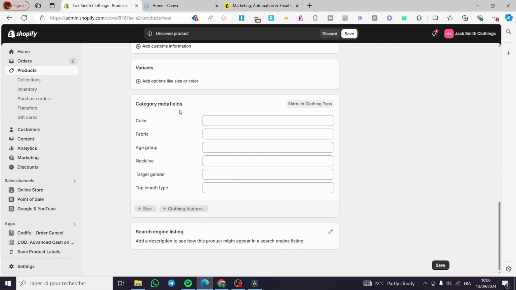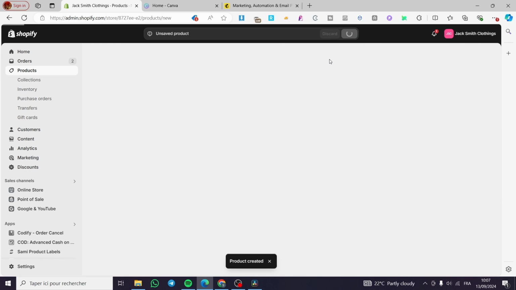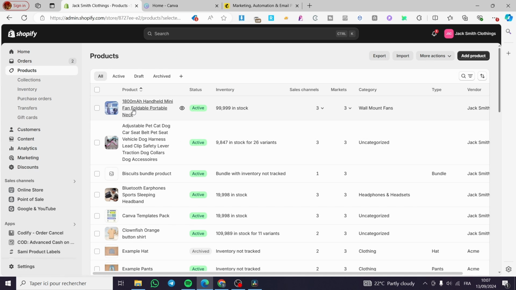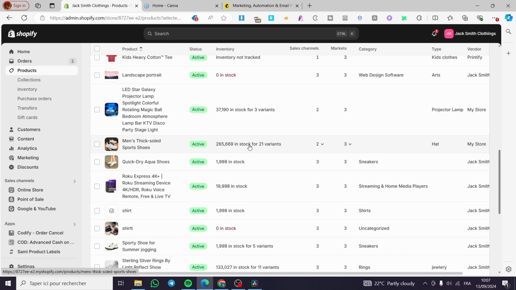Here we have the category metafield. So when you finish everything, you are going to click on save. Don't forget to add the images and so on. So let's go back to the products. Here we can see the products right away. So make sure to add the images and illustrations and so on, because these are very necessary to make everything work well.